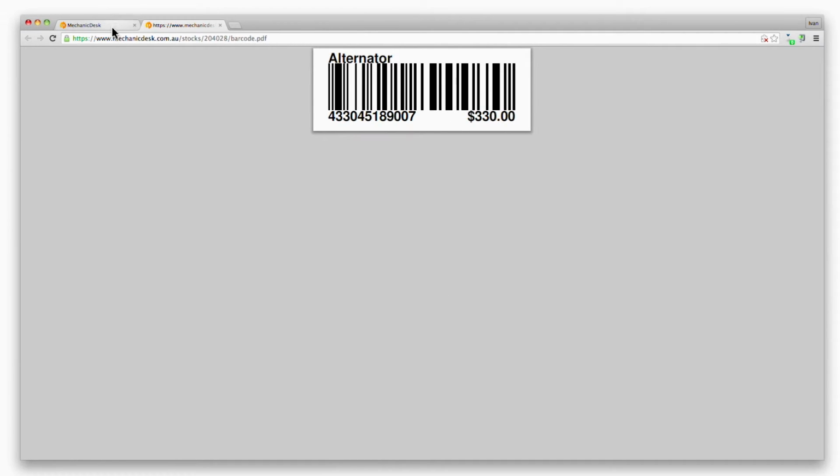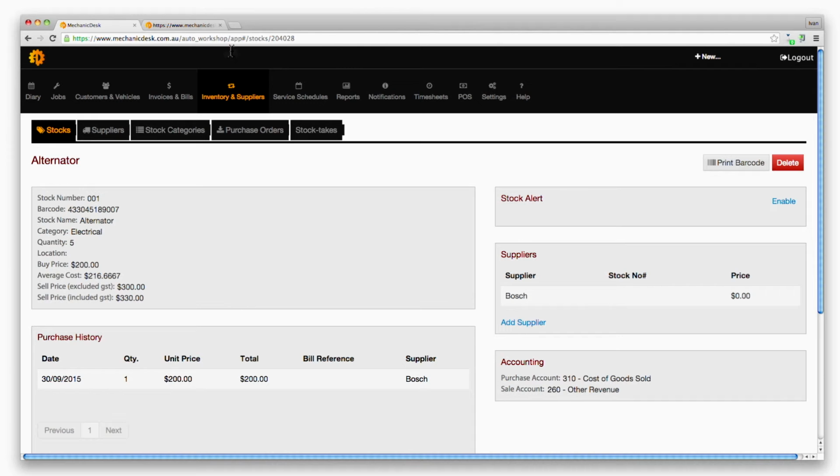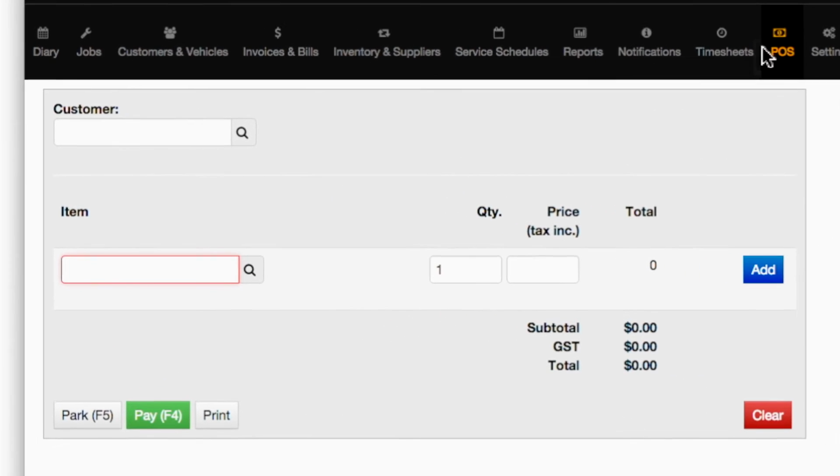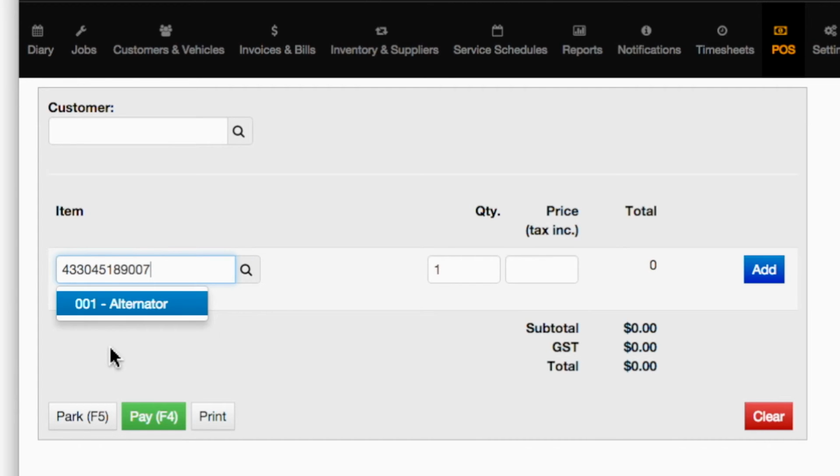To use the barcode to look up your item for a new invoice, click on the Point of Sale button and add the item by typing or scanning the number using a barcode scanner.